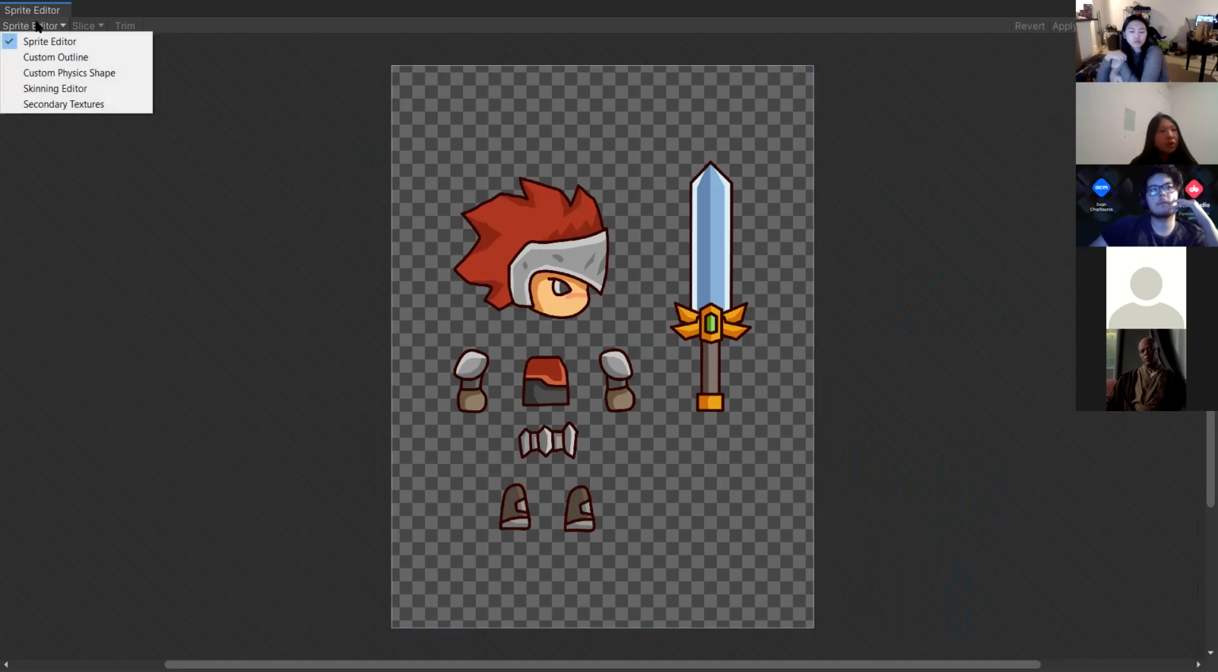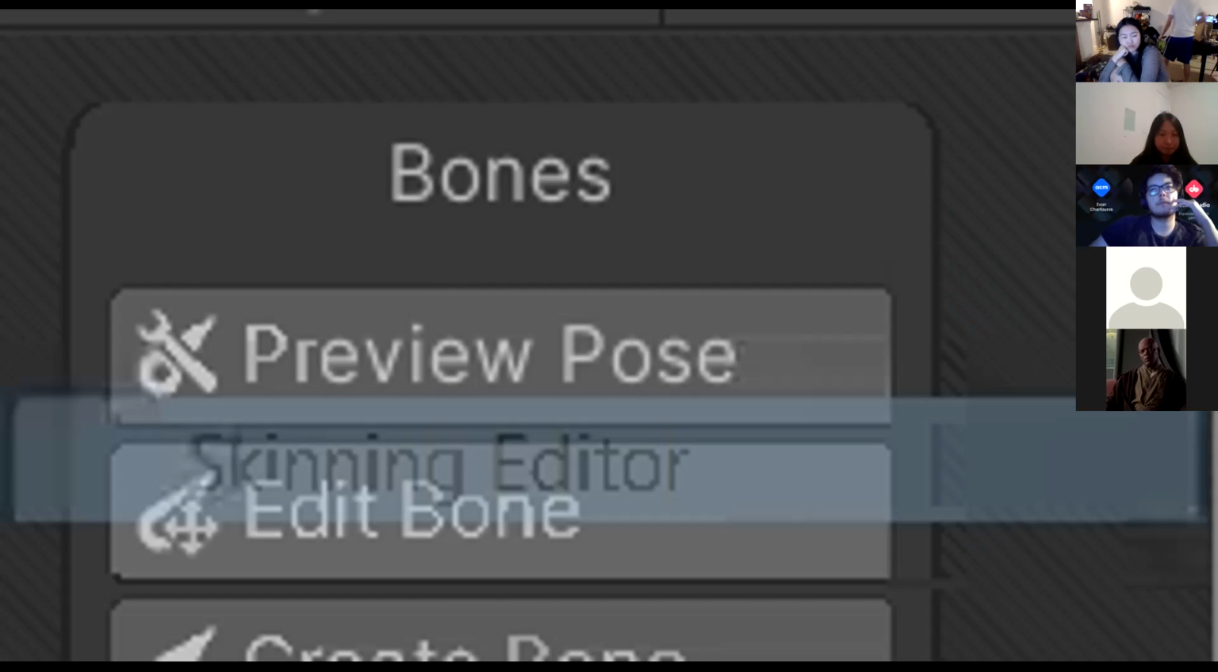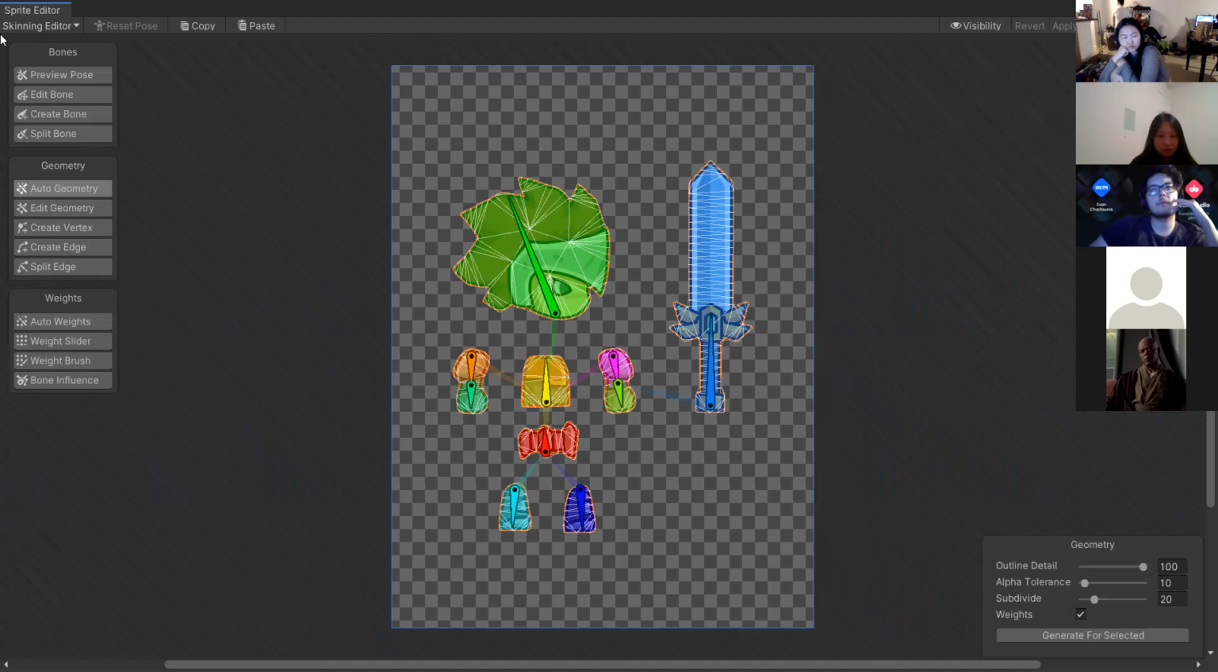Is this the Sprite Editor or are you in skinning? Yeah, I'm on the skinning editor. So you can't click apply at the top right either. I can't click anything. It's just stuck. Is it giving you any error message? No error message. Just the Windows error noise.